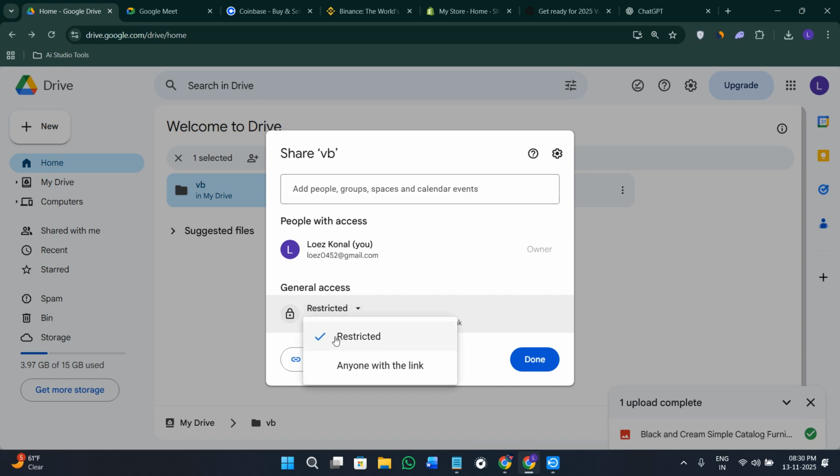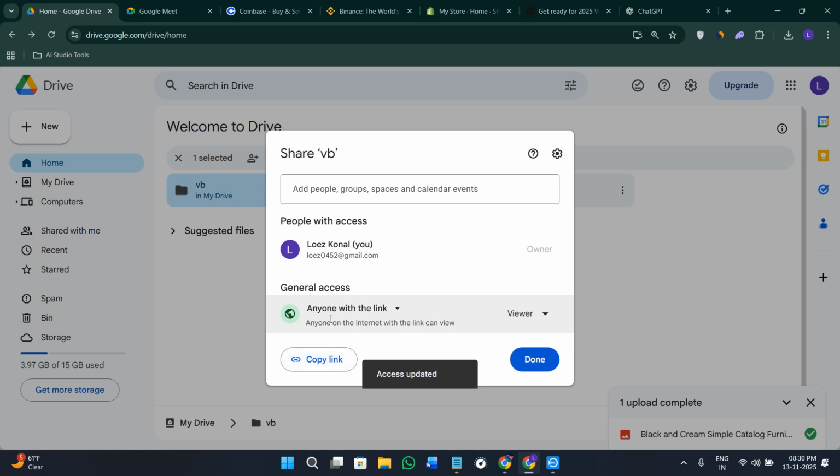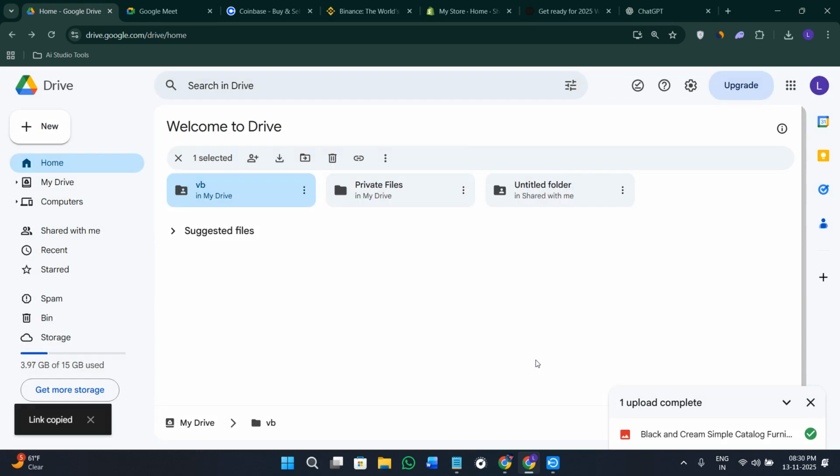Then we have general access. If the option is selected as restricted, whenever you share this particular link with someone, they won't be able to access any of the files over here. So since we don't want that, we want to share it with them and we want them to get the access, simply make sure that you select the option of anyone with the link. Now you can copy this link from here, then click on the option of done.